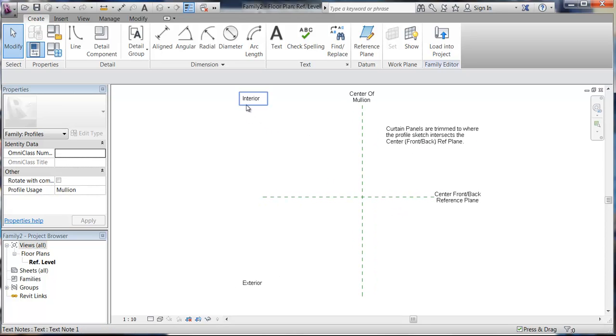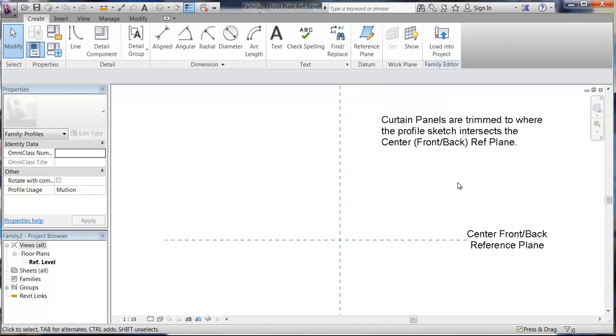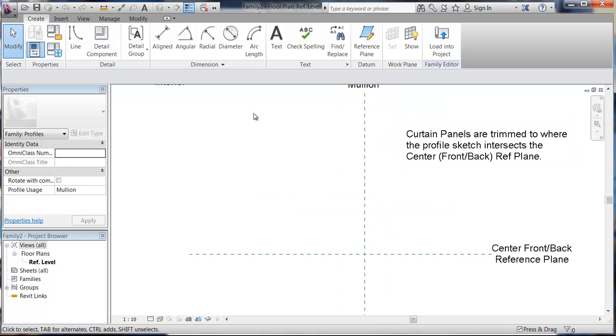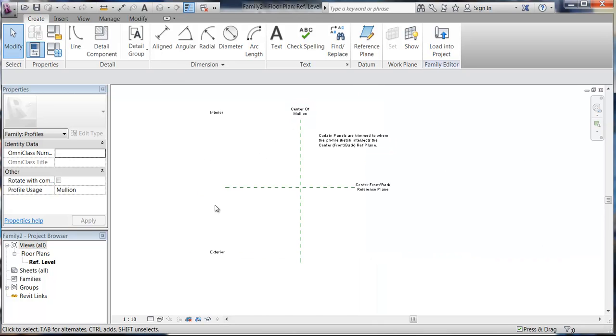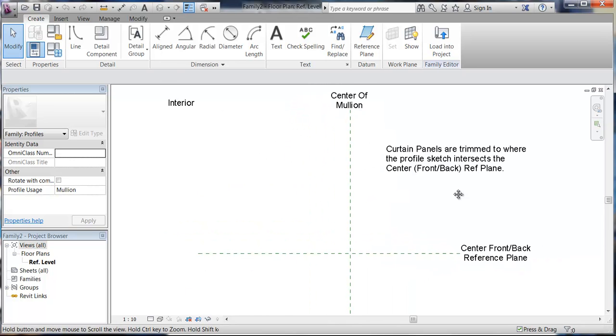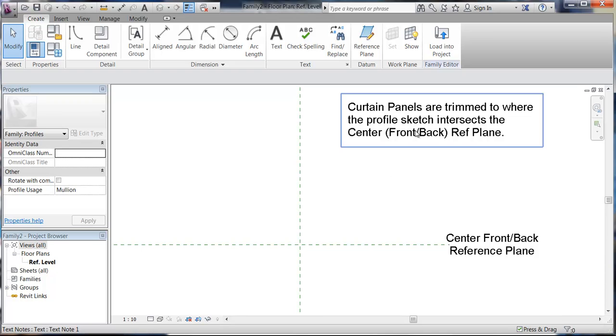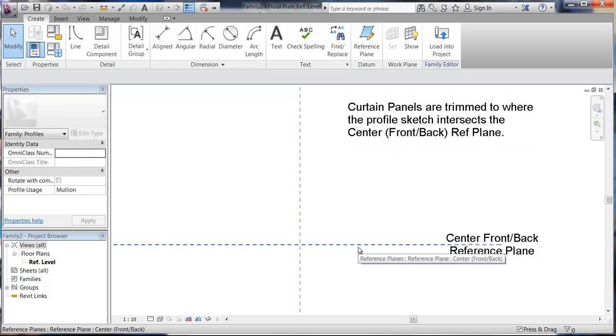All right, so firstly it tells you which is the interior, which is the exterior side, which is really helpful. Centre of the mullion. And then this little note, that really could be anywhere. It's not really relating to the location of any of these things. It's just to remind you that they're trimmed along this plane.